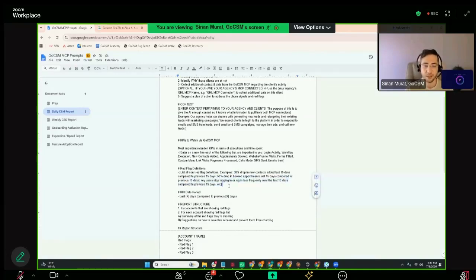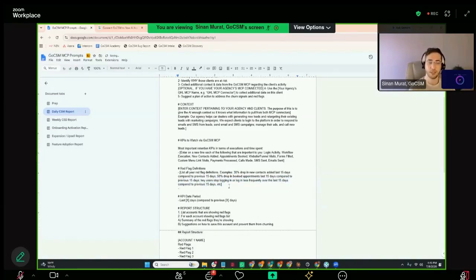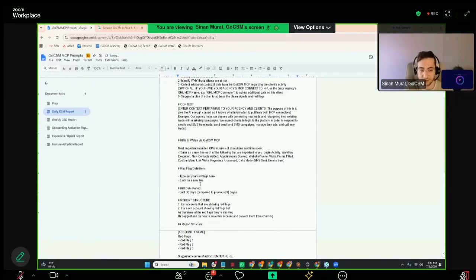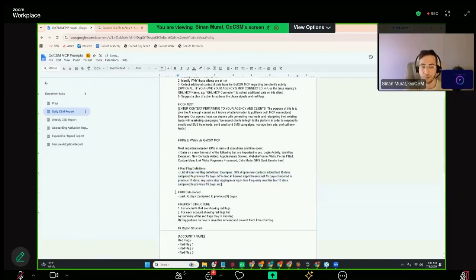So again, you can enter in a new line and then just type out your red flags here, each on a new line. Once you've done that, select all of this and delete the instructions to make sure that your AI agent doesn't get confused.